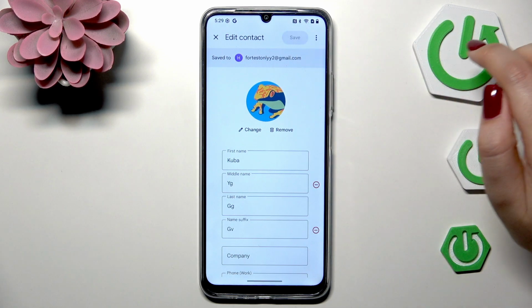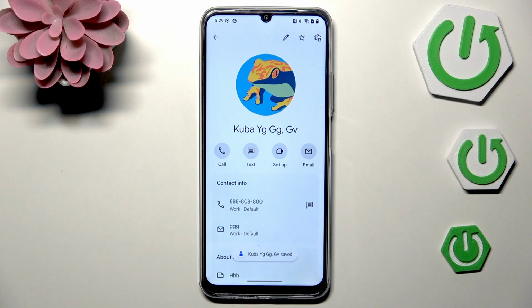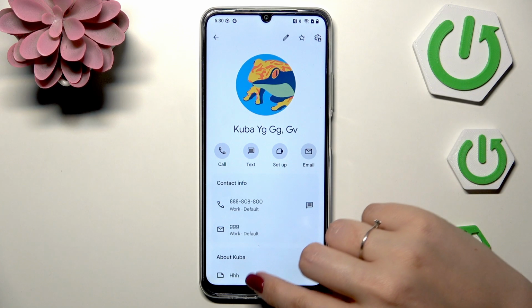Now tap on save in the right upper corner. And as you can see, this is how our contact actually will look like. Of course, you will be able to see this photo on the contact list and, for example, during all incoming calls from that specific number.